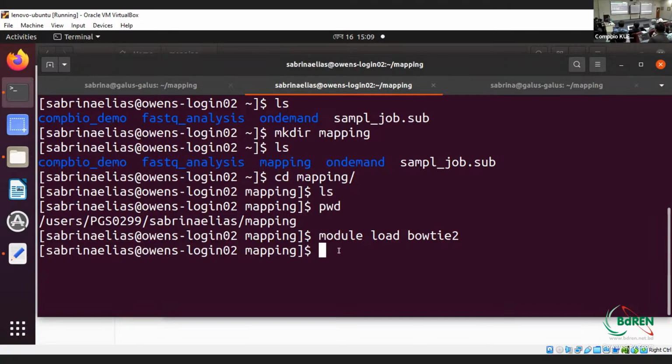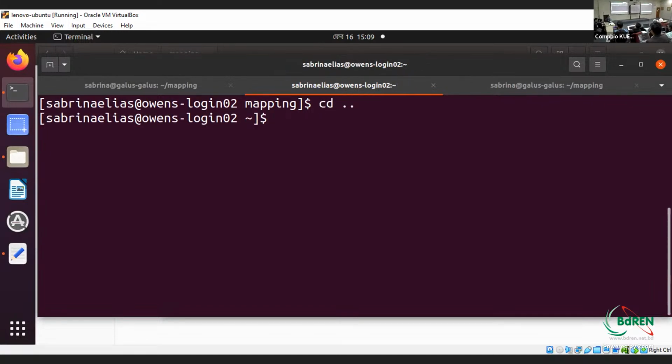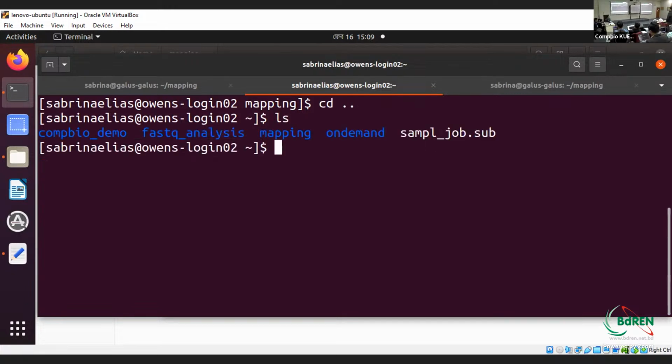So now we can construct the sbatch file, and you can make it anywhere. For example, my one is not inside the mapping directory, so I'm going outside here. To follow the address that I am writing, you can just write the file outside the mapping directory.